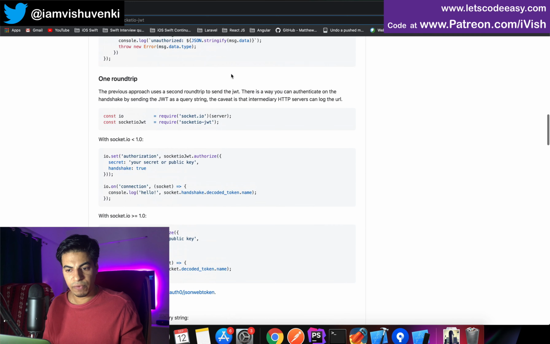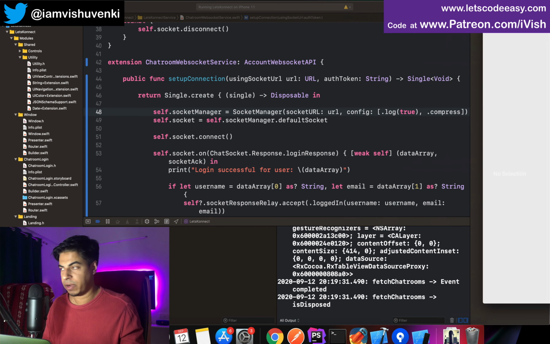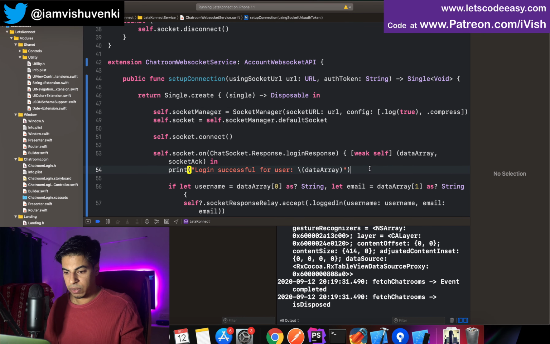If you want to refer to this one, go to socketio.jwt. This is what I'm using on the server implementation. So this is the same thing. I just extracted their implementation for the client as well. So whatever happens is, like I said, I'm just doing some config changes over here.